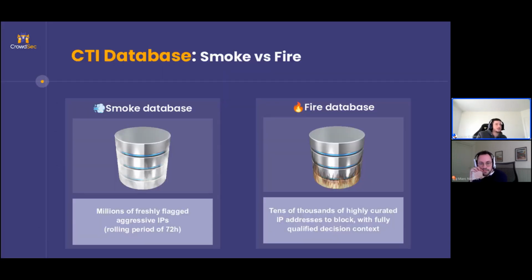And you can consume the CrowdSec CTI through our API. We have two different databases, the Smoke one and the Fire one. As we say, there is no fire without smoke. Smoke contains a million IP addresses. They are mostly all the IP addresses that the CrowdSec community reported, but that are not malicious or aggressive enough to be part of the Fire database.